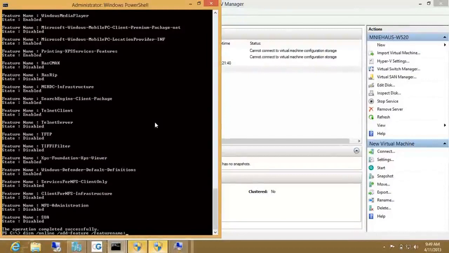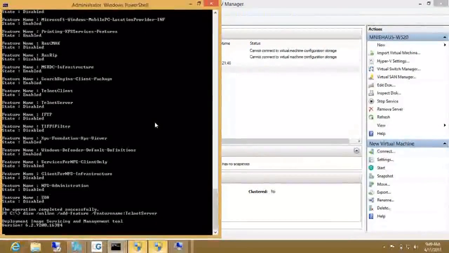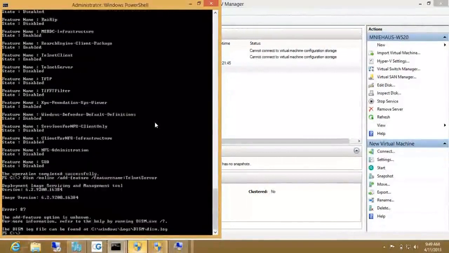Adding it's easy enough. I just need to specify the feature name, and it will take care of installing that. And of course, I got the command line wrong again.